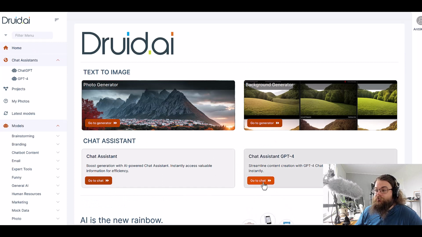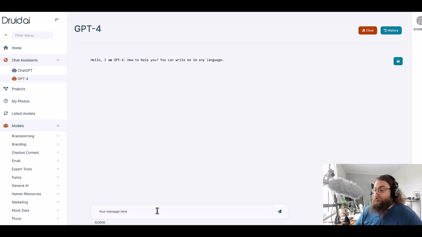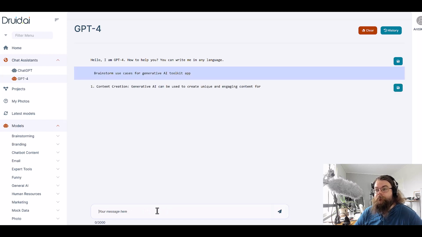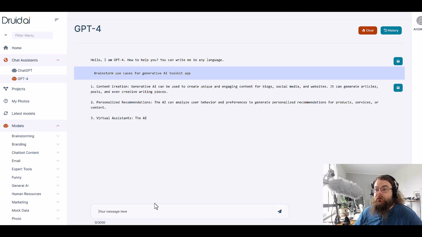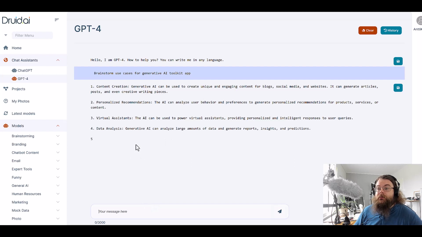So you can also use the chat assistant GPT-4. It's the higher level or larger language model able to do more reasoning. For example, brainstorm use cases for generative AI toolkit app. And it maybe gives some slightly different ideas. The biggest benefit here is that if you want to do some analysis reasoning based on some data.